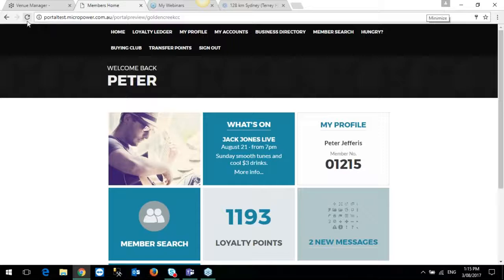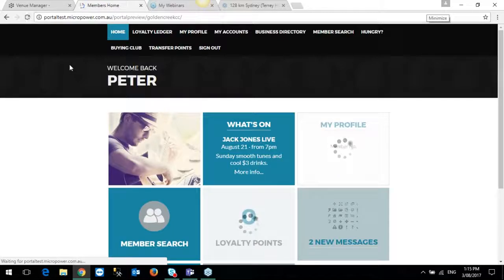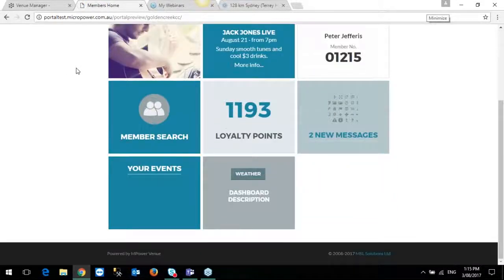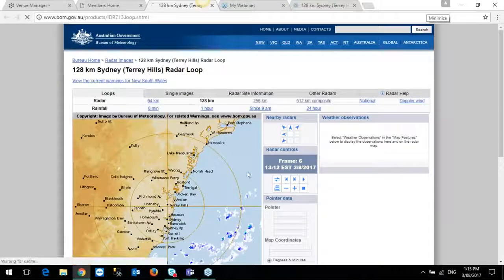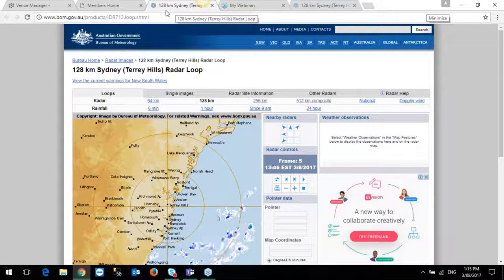Now you can refresh a couple of different ways. You can either reload the page, or you can just click on home. Okay, so now you can see the name and you can see where the description comes in. Now when we click on the weather, that should open in a new page, which it has done.